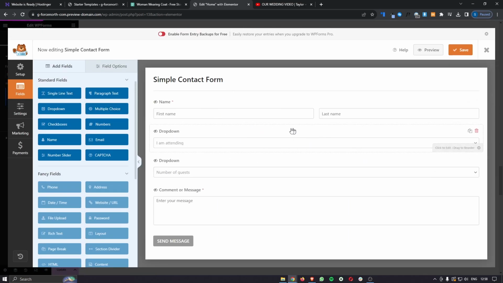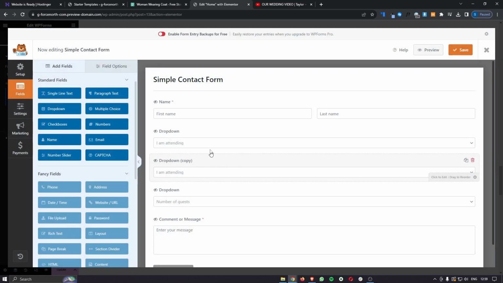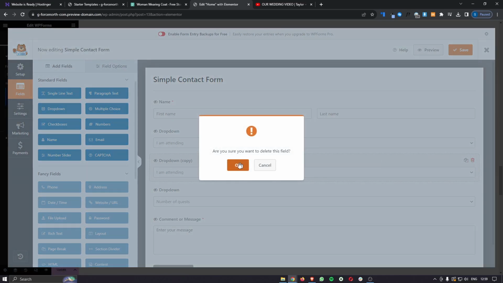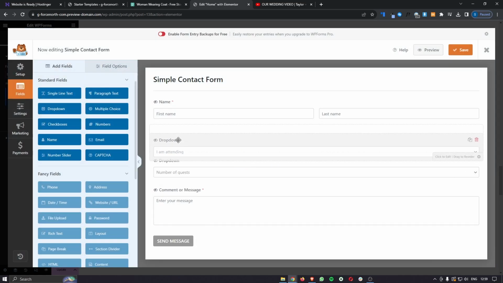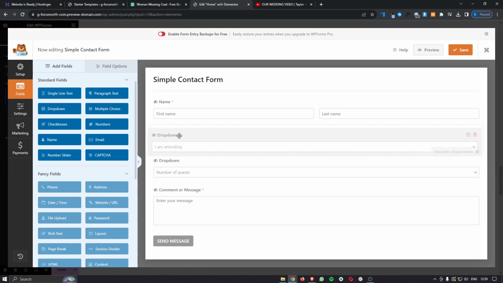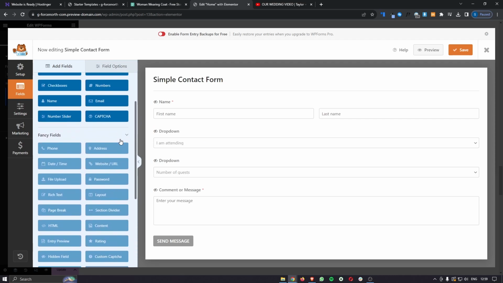So what we can do is we can click on delete to completely delete this. We can copy these and duplicate them. So if I just show you here, we can see that field is now duplicated. I will just go ahead and delete this. And then what we can also do is drag to reorder. So if we just click and drag, we can edit the order of these right here. And then if there is anything on this left-hand side that you want to go ahead and add in, we can also do this.